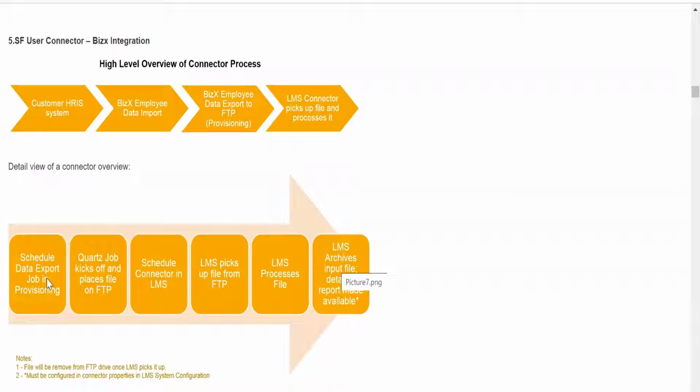There is a job that should run in the provisioning. If you remember, in the very beginning I showed you in the manage schedule, we should run the job. The job we started should run the connector. The LMS connector picks up the file, processes the file, archives it and updates that in the LMS itself. So this is the background story that runs in order to update any information or data.